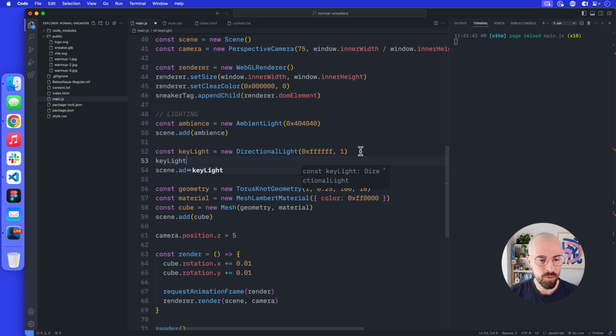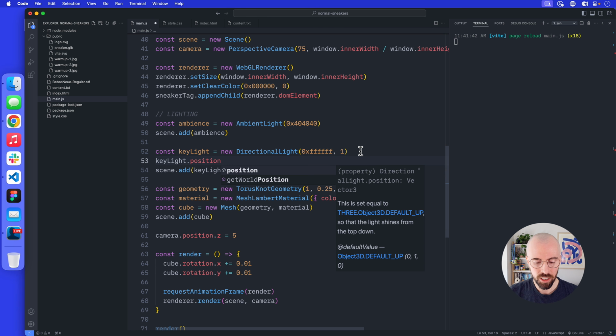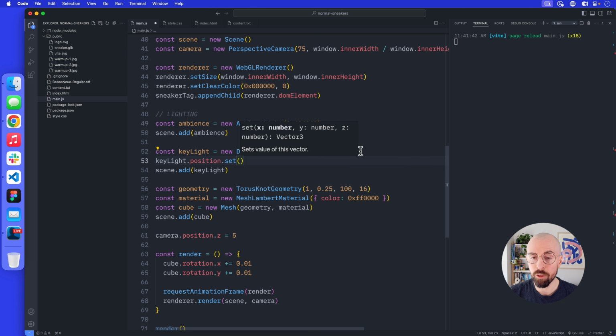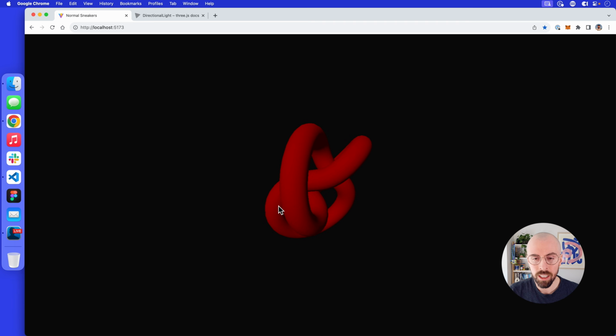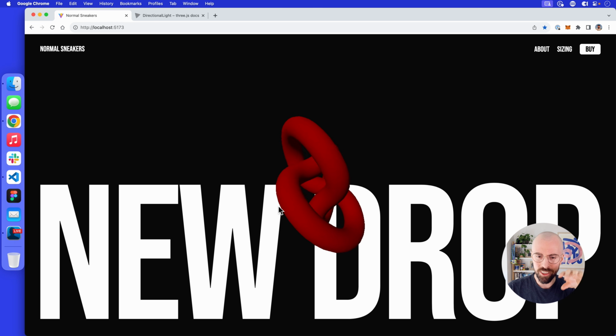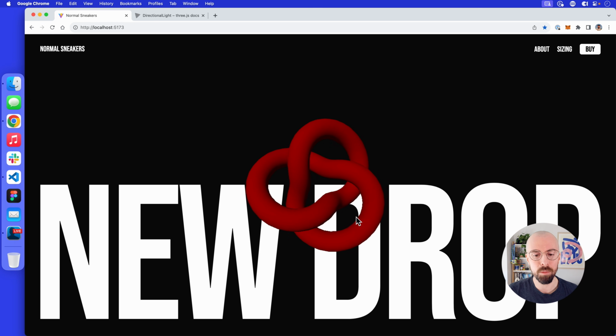We're going to get our key light dot position, and let's just set this to a different place. Now, the one that worked well for me is -1, 1 and 3. So X, Y, and Z. X is across, Y is up and down, and Z is kind of towards you. So this kind of worked well for me. It might be different for you. Again, it depends on the shape as well. This is kind of coming from this forward angle, lighting this up.